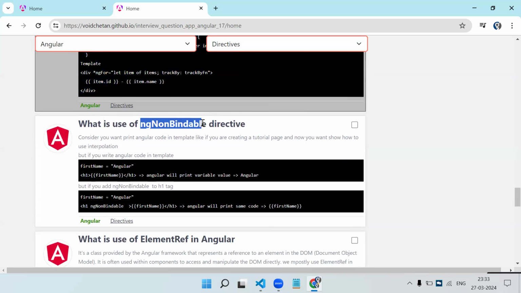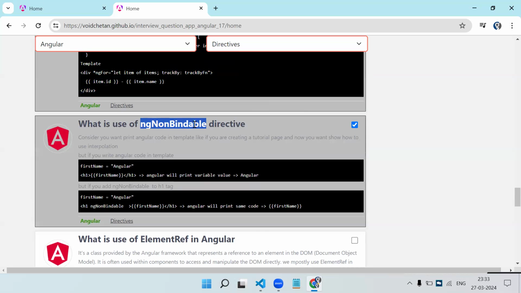Now this one is ngNonBindable. You normally don't use this directive, but just for the interview purpose, you just need to remember it. So consider you want to print, let's say we have created this variable, and in that variable in h1 I have printed this. Now if I run this here, I will be getting the value Angular, because here I have simply used the interpolation, and whatever value this variable holds, it will print. But now for this h1, if I add this directive, the output will be like this. It won't evaluate the value. It will print as it is.